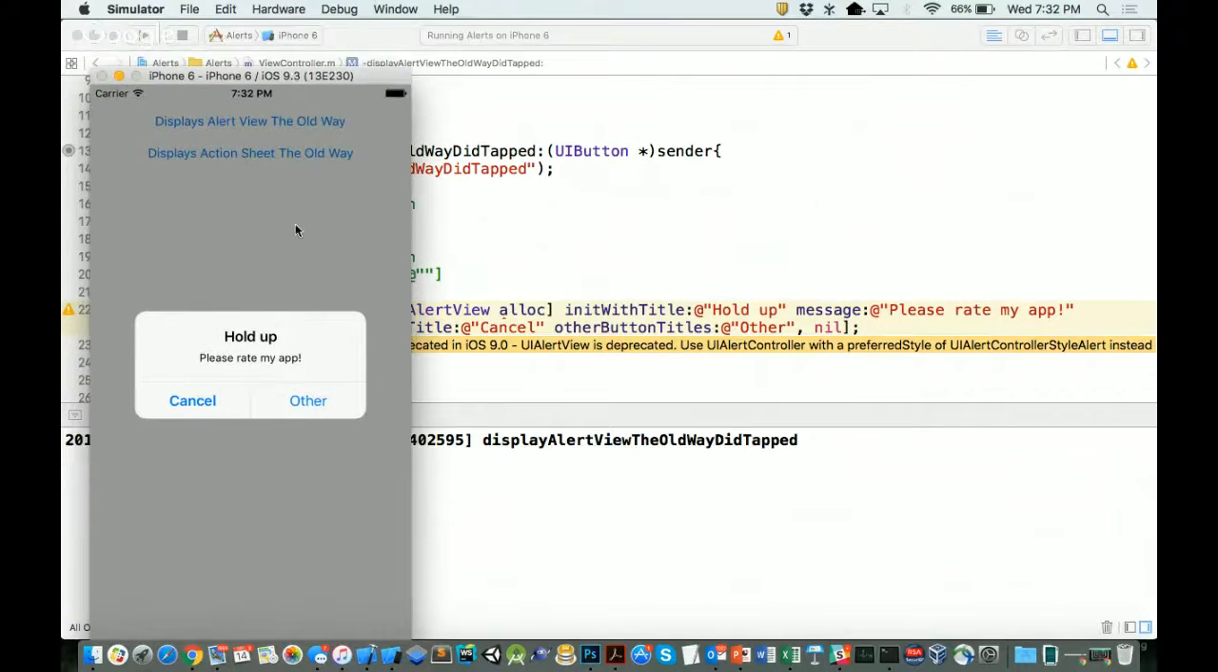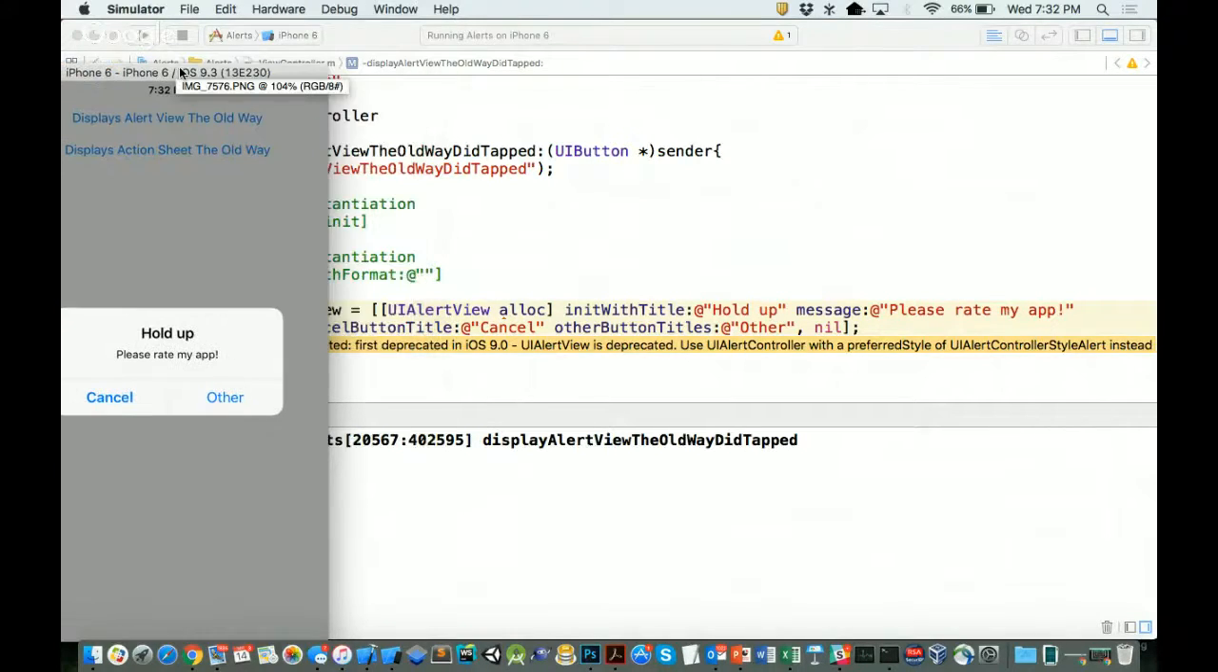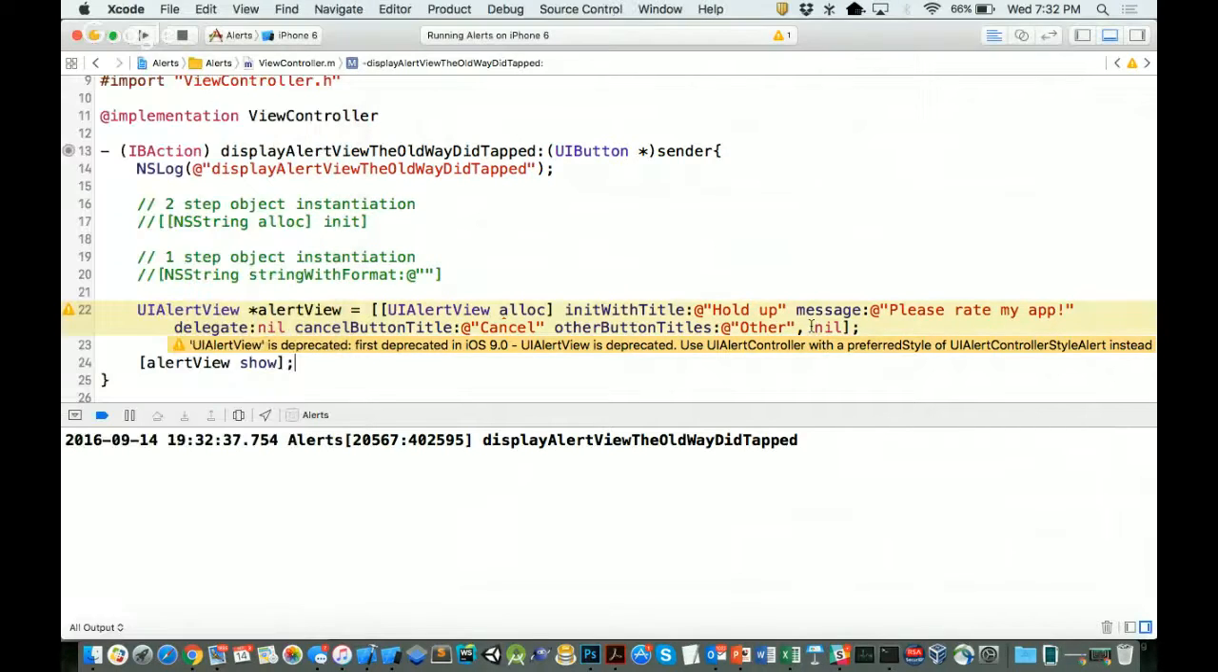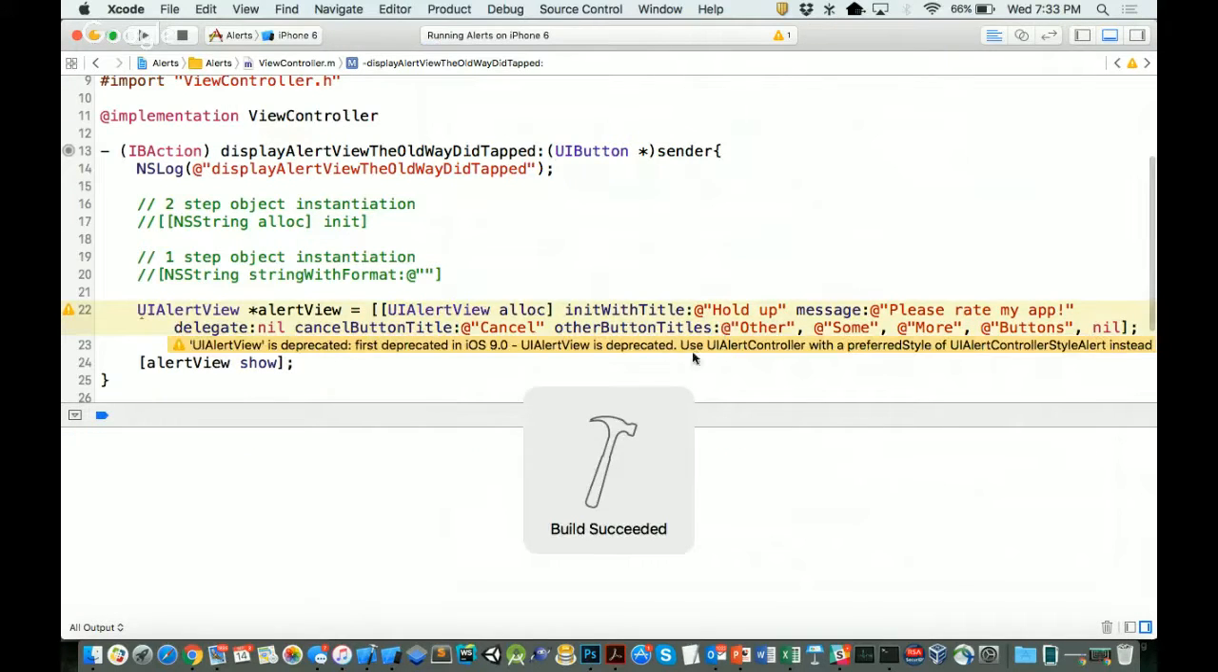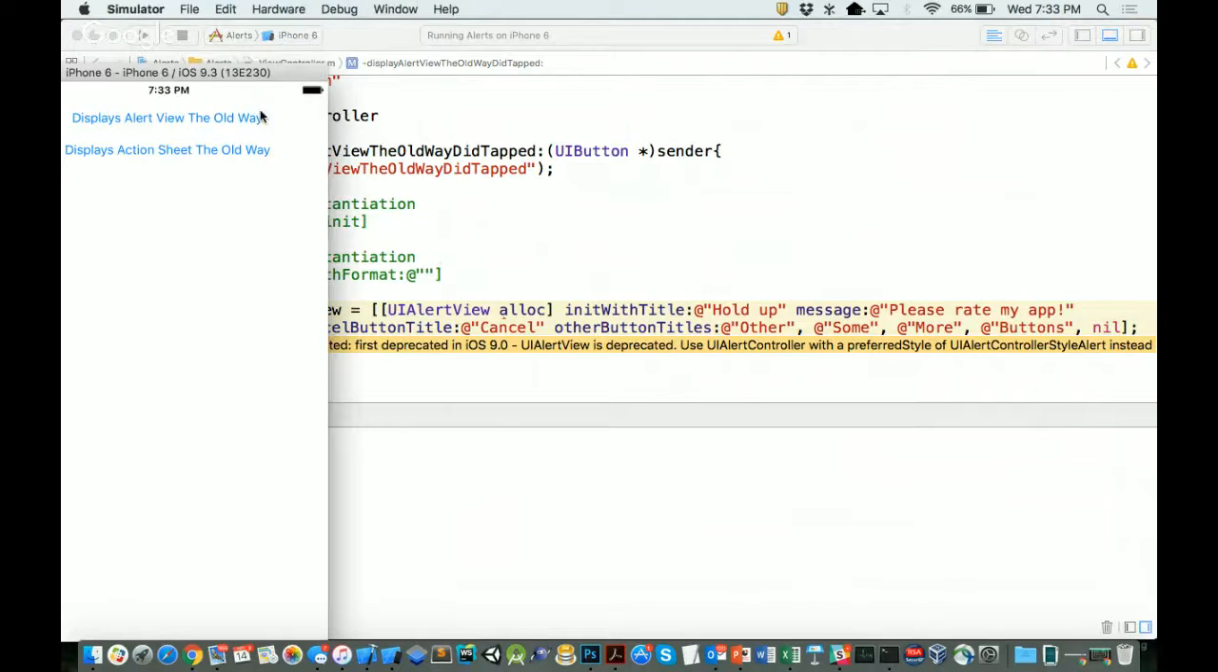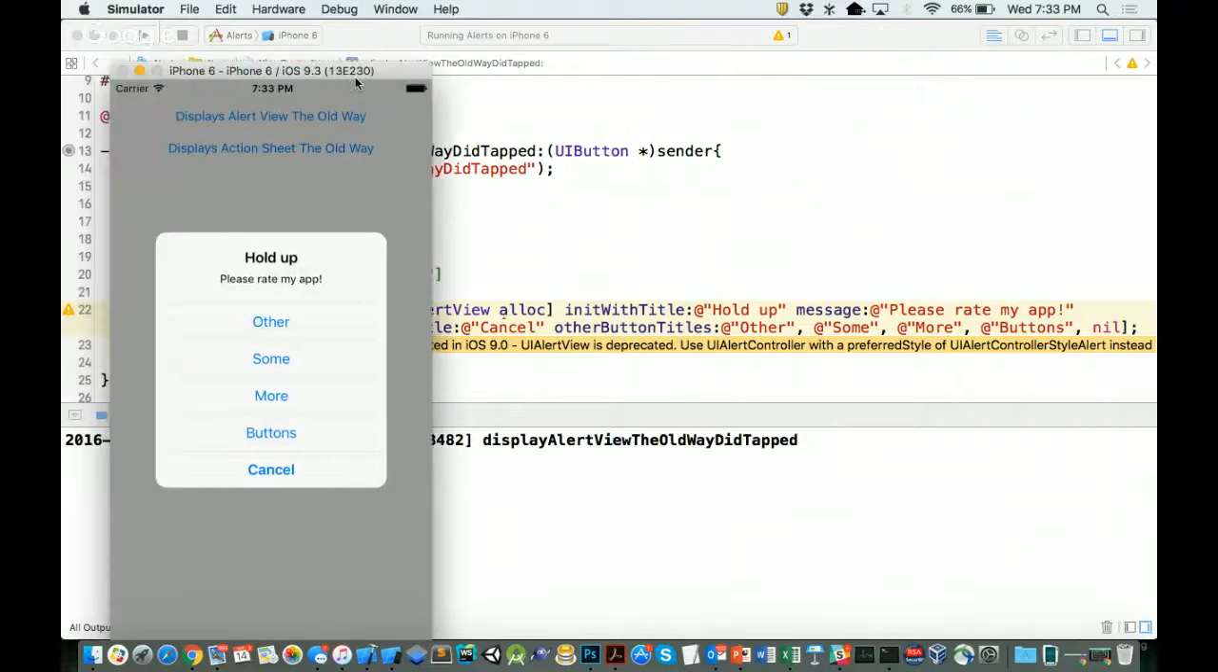So notice how this is the title, "Hold up" is the title, "Please rate my app", it's right there. The cancel button is called cancel, the other button is called other. Let me actually test this out because I haven't actually done this. Some more buttons. Let's see what happens if I put that. Kind of curious. Okay, so it does that.